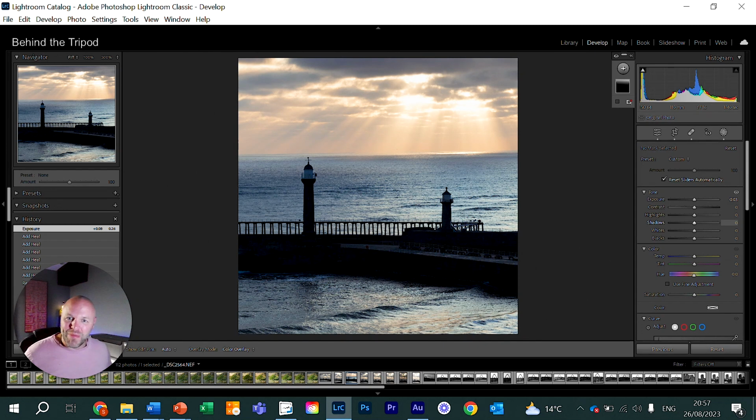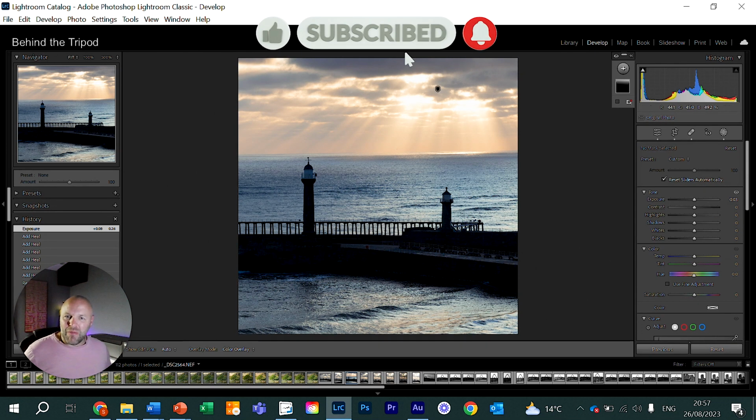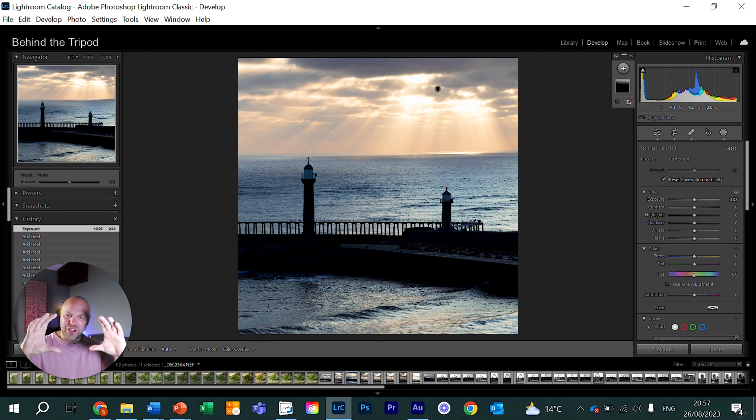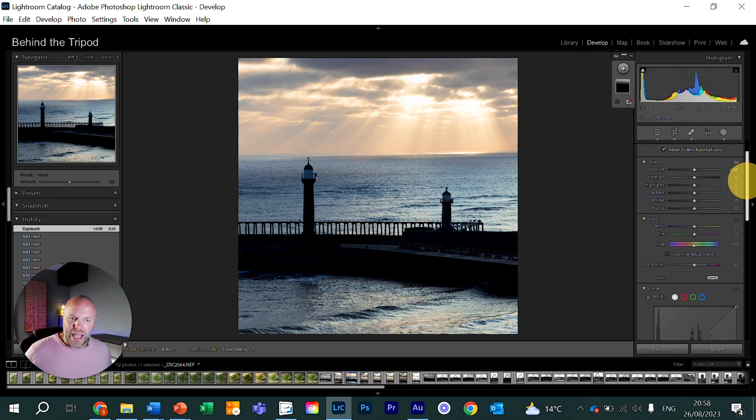Hey, so welcome to Lightroom. This is a picture from Whitby that I took a little while ago, and I finished my edit with it. I'm very pleased with it, but I feel it just needs a slight, very subtle vignette just to draw the eye in towards the centre of the image, because I think at the minute the eye kind of goes out, and I want the eye really to be drawn in towards those two lighthouses and the beautiful light that I had that morning.